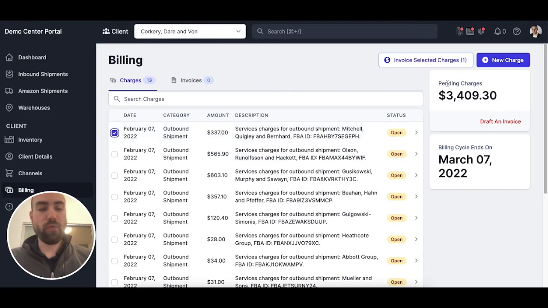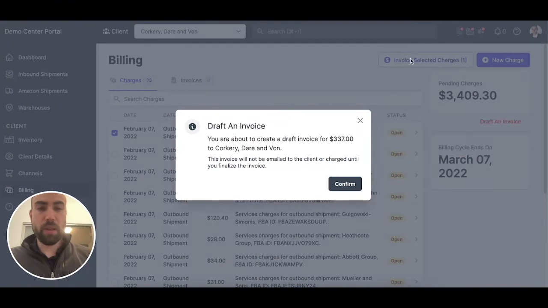So let's first invoice a single charge and see how that works. So you're going to click this button. It'll open a confirmation dialog box. You'll notice here that unlike the previous method, now this invoice is going to be created as a draft, so it will not be automatically emailed to the client. It won't be charged to the client until you do a new step in the workflow called finalization. So let's look at what a draft invoice looks like.